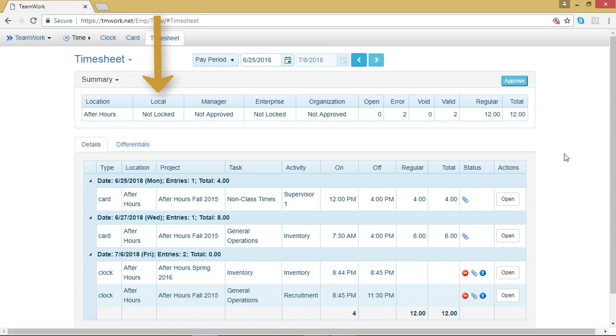The local section is your scheduler. They can lock your timesheet, meaning you can't make any changes to it or approve or not approve it. Your manager can approve your timesheet or not approve it. If your timesheet has been approved or locked by anyone, you cannot make any changes. Your enterprise can also lock your time card, and your organization as a whole can also approve it or not approve it.